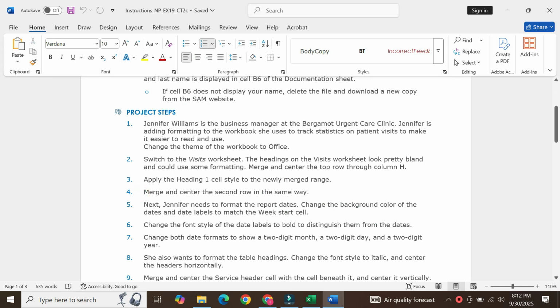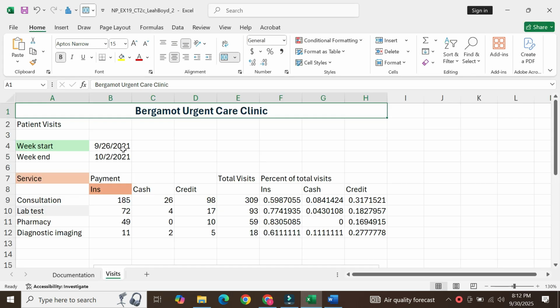Question number 4, merge and center the second row in the same way. This is our second row. First select it and then merge and center. Okay.